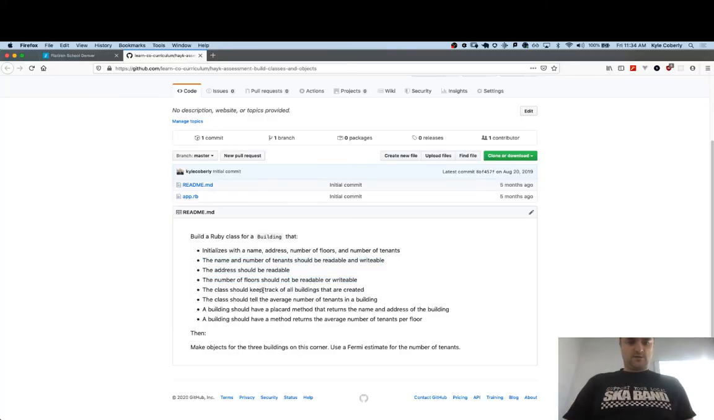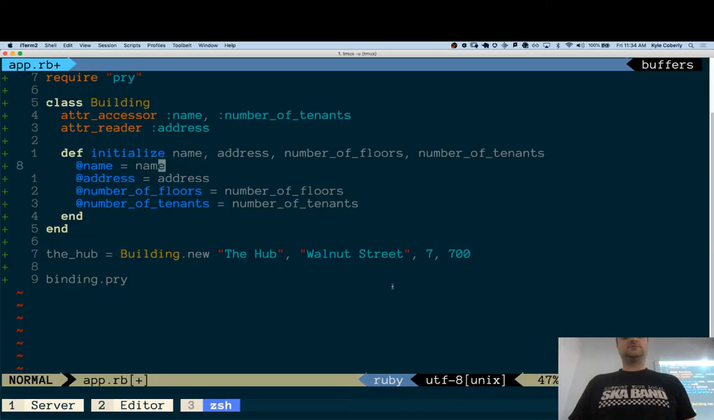All right, so this one's tricky. The class should keep track of all buildings that are created. So let's distinguish again between the class and the instance. This is the class. This is an instance of the class.